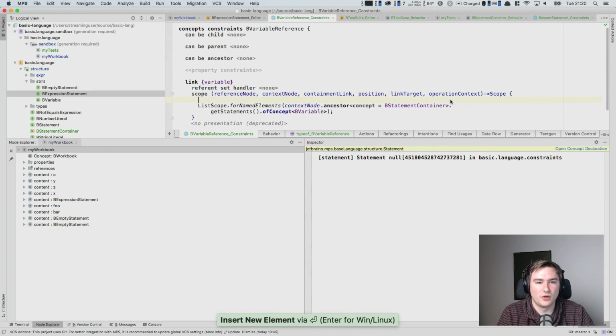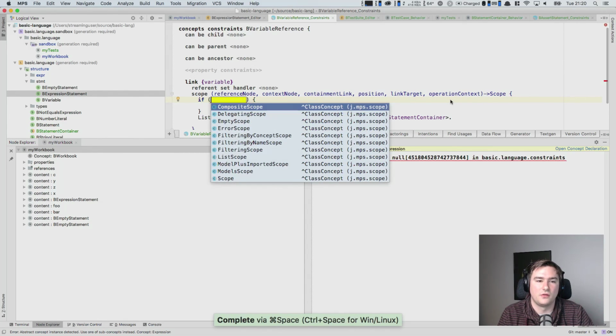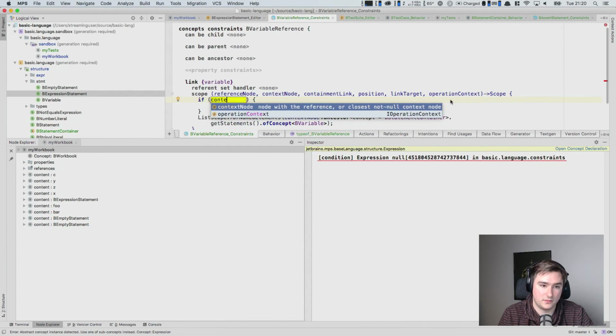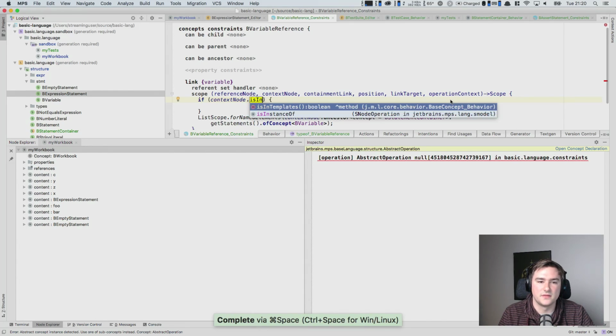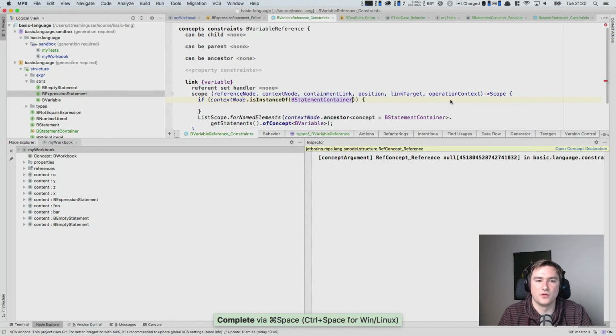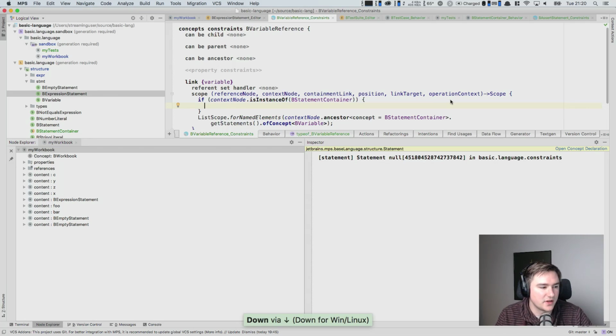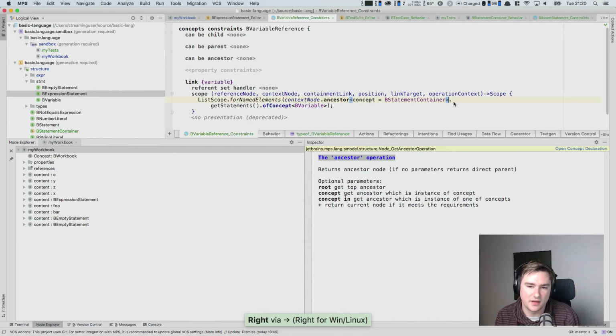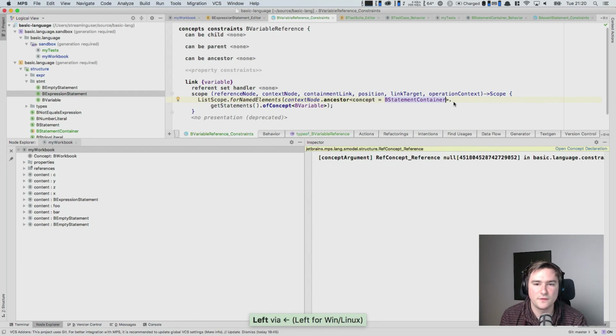One thing we could do is something like this. We could check context node, oops, context node is instance of, and then basically ask if it's a statement container, and in that case use the context node directly, or in the other case just traverse the AST upwards to find the next statement container. But since this is a very common use case that you will encounter at many places in your languages, there is first class support for this in this ancestor call here.